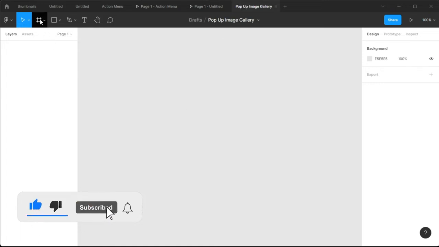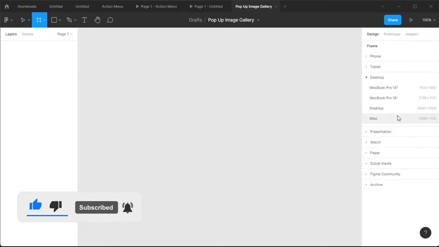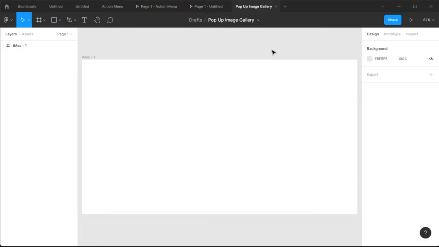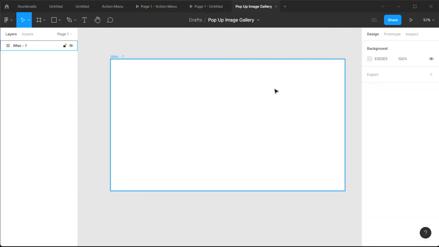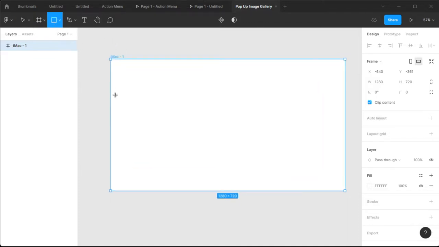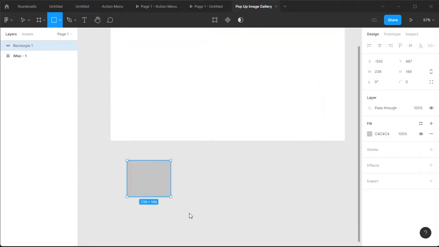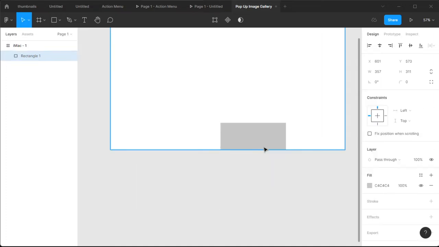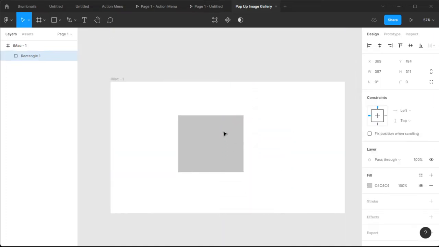All right, so first thing first, you wanna insert a frame. I'll insert the MacBook 1280. All right, that will do for us. There we go. So next I'm gonna draw a rectangle. Okay, there we go. Now, there's something I'm gonna do. I'm gonna do some mathematics.